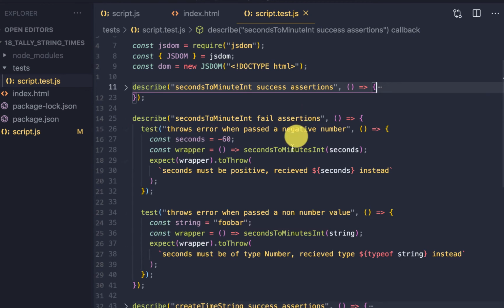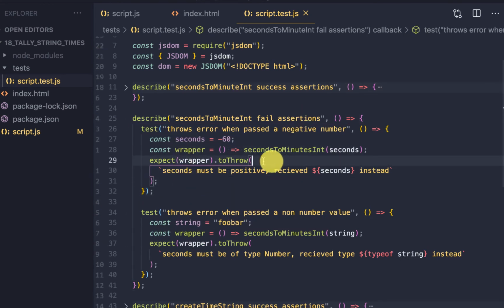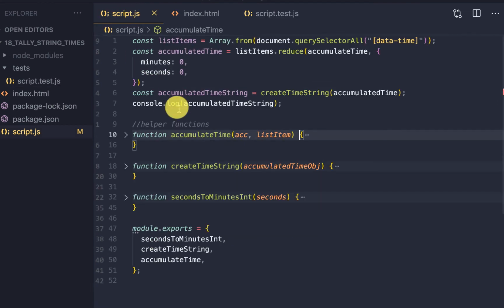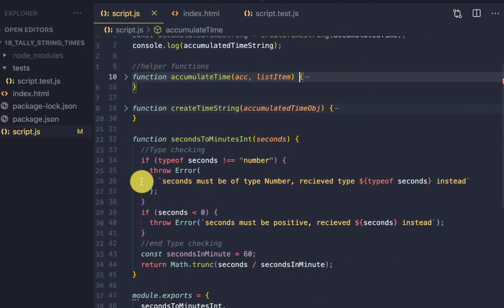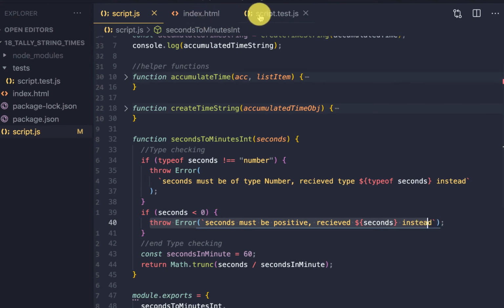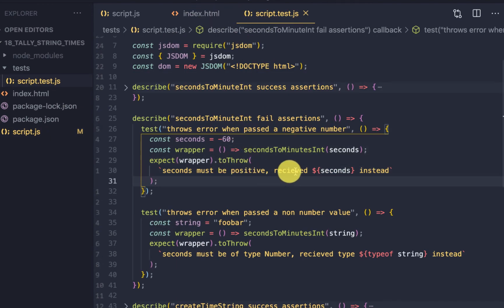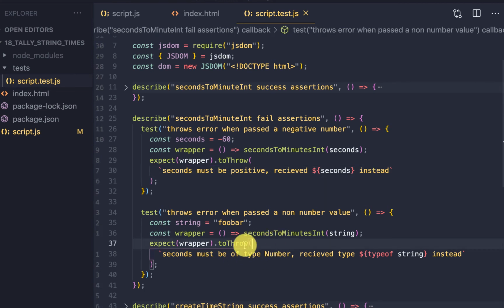Same thing for here. I do some fail assertions. You can check to see if it's going to throw an error, and that's what I'm doing in the seconds to minutes. I'm checking the types. So if the seconds isn't type number, I'm throwing an error with this message, and if seconds is negative, I'm throwing an error with this message, and that's what we're testing for here. And you can test to make sure the error message exactly matches it, or you can just say toThrow and not have anything there, but I like having the actual message because then it's very specific. I like having specific tests.